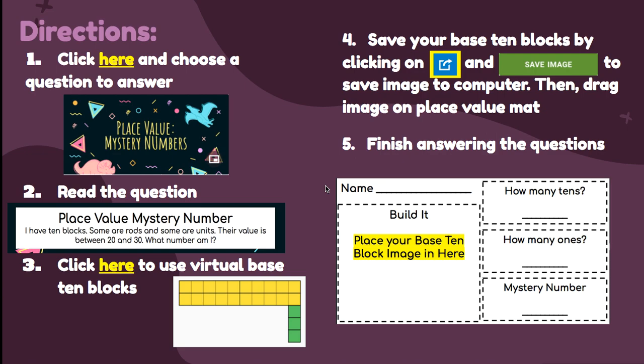And then lastly, the picture is not the only thing to the activity. You need to finish answering the questions. So it says how many tens, you're going to write a number here, how many ones, you're going to write a number here, and then you're going to write the mystery number. And remember that since we're talking about 2-digit numbers, that means there's 2 numbers, okay? So now let's look at the slide you're going to be working on.